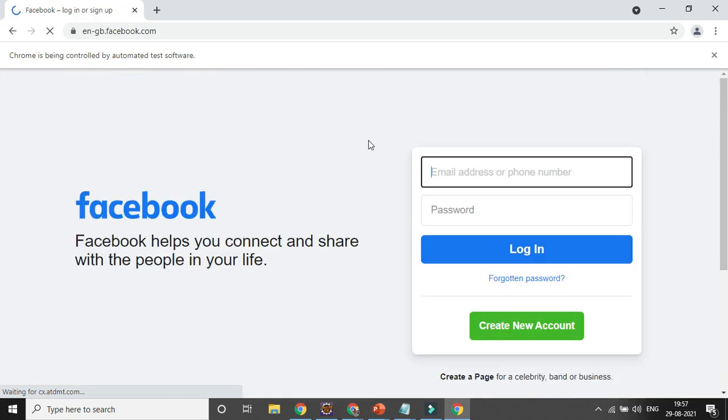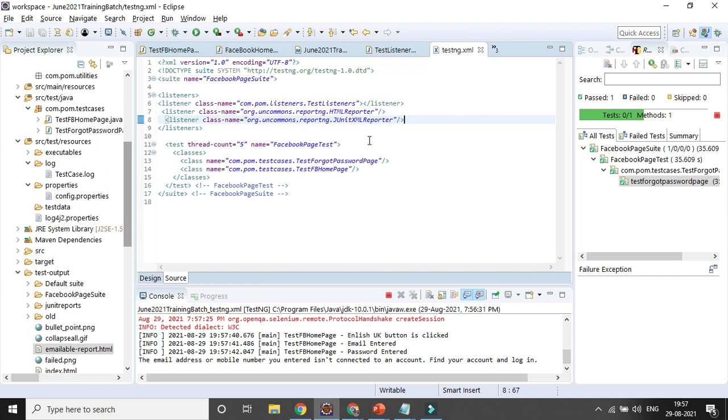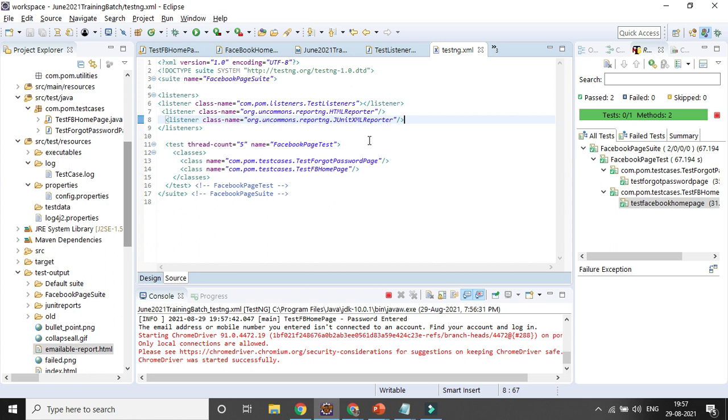So you already saw the listener implementation, right? If you need to implement the listeners tags, and with the listeners tag you need to use those listeners, then only you can get that part, right? Whatever you are using as part of your on success, on failure, based on the test case passed and failed.